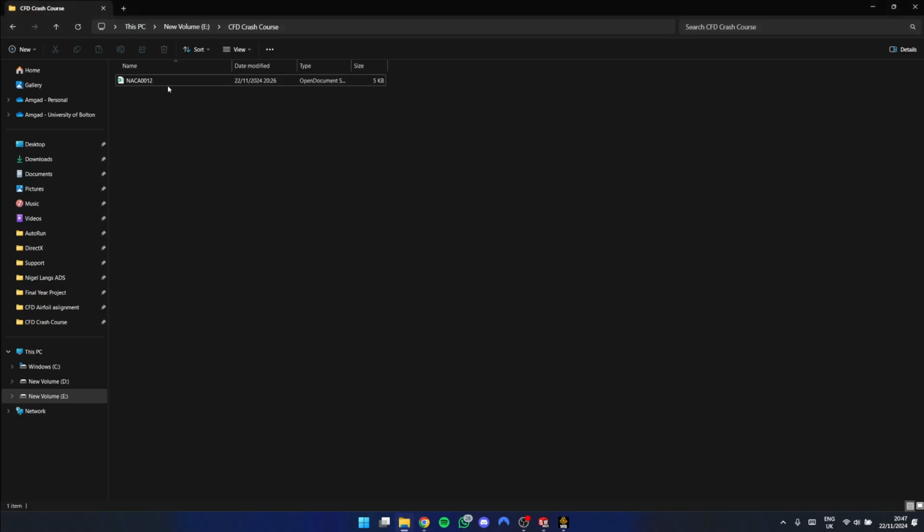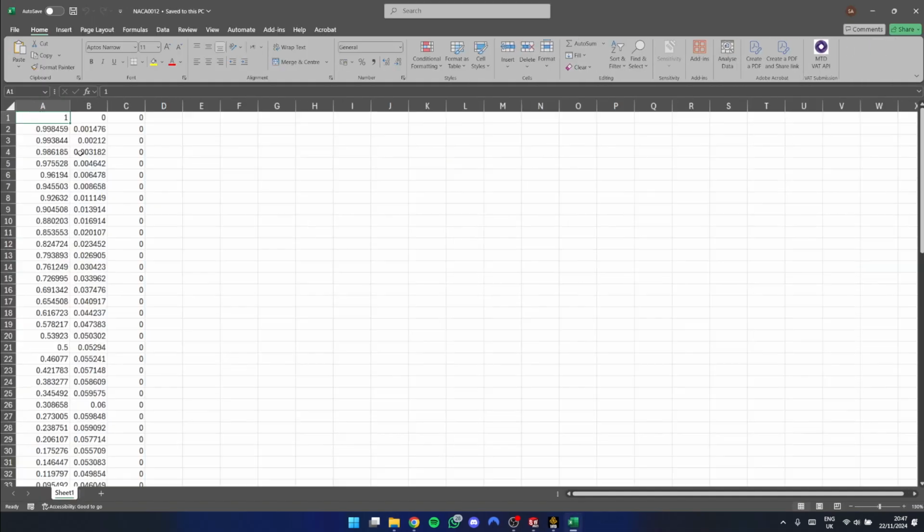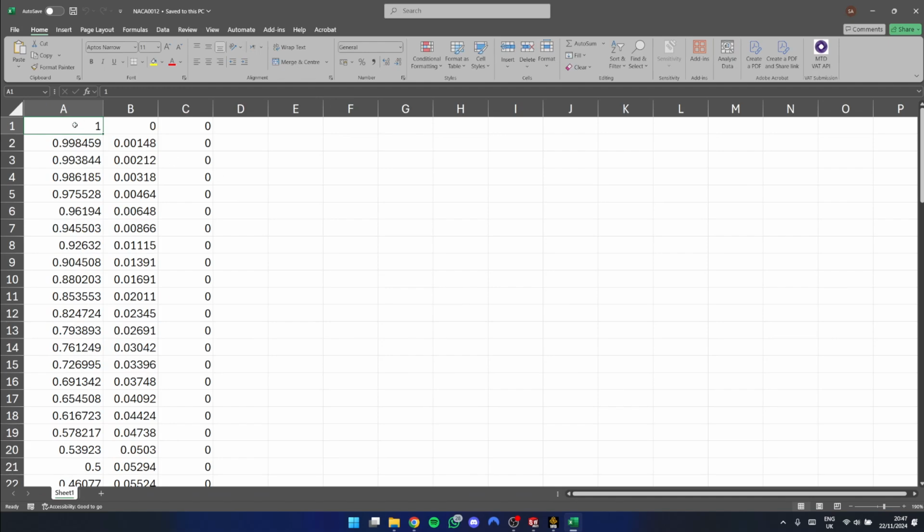it'll give you an Excel sheet. Double click it, open the Excel sheet. Now here you have it. So how we're gonna put it into SolidWorks is we need to give it an X, Y, and Z coordinates so we're gonna use a two-dimensional shape.